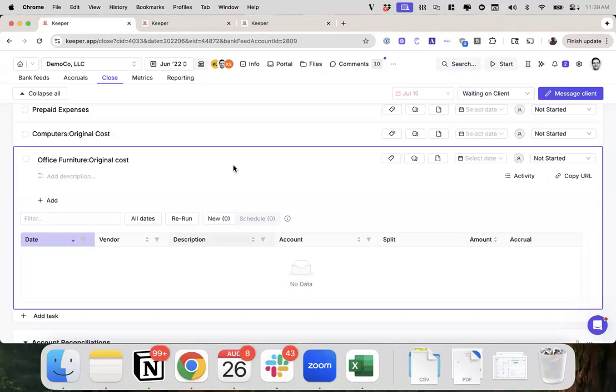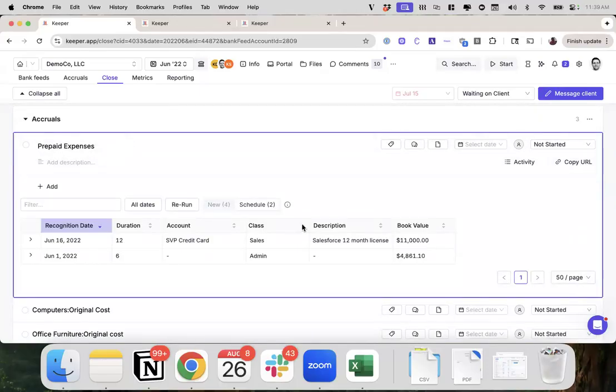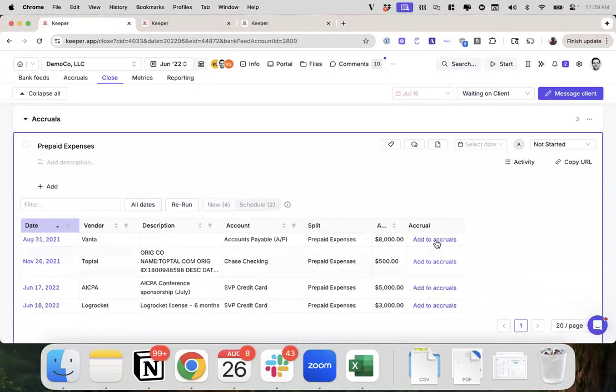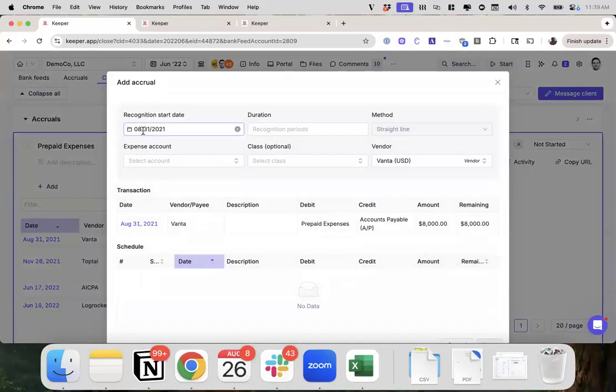Maggie asked, can you set the end date as well? Today, we don't support end dates. Essentially, the way it works is you just set up the start date and then the duration. So that implicitly forms the end date. But we are working on other methods. Right now, we just support straight line, but we are working on other methods. So for example, you could have an explicit start and explicit end date and smoothly amortize over that window.